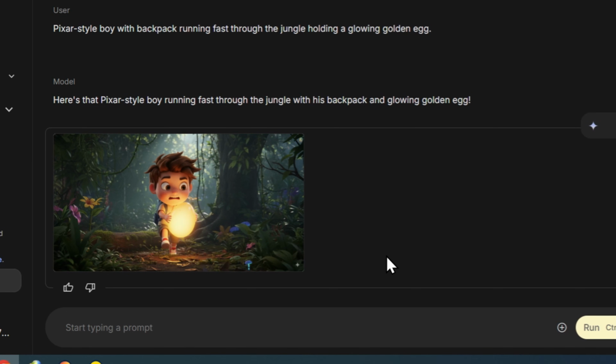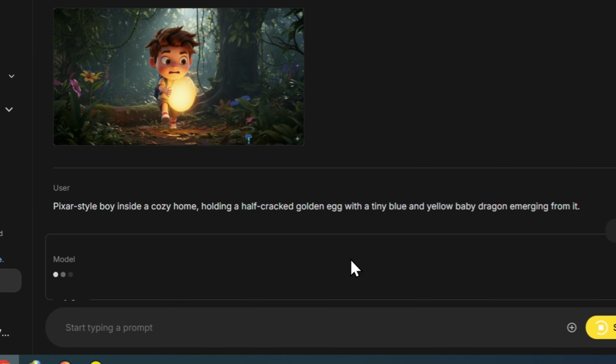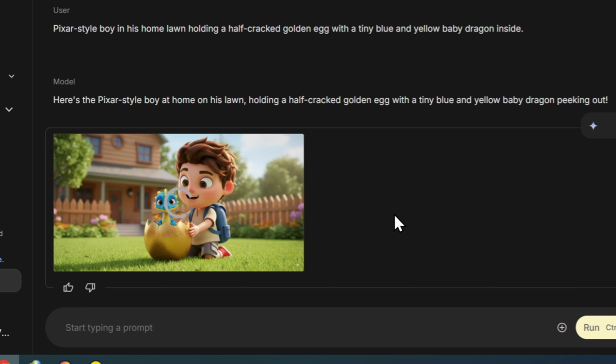Let's try another example. Pixar-style boy in his home lawn, holding a half-cracked golden egg with a tiny blue and yellow baby dragon inside. Hit enter, and instantly, the tool generates a new scene. That's all there is to it. No need to write long image prompts or full stories. Just describe the scene you want, and keep generating. The results are incredible. I've tested many text-to-image tools, but none come close to this. It feels like this tool has completely changed the AI image generation world.